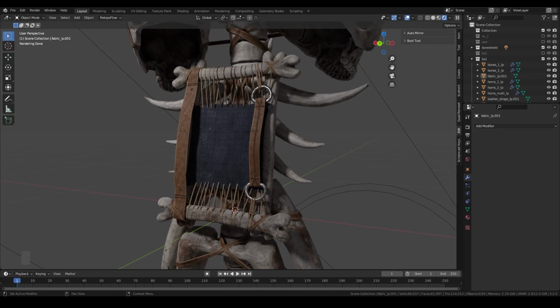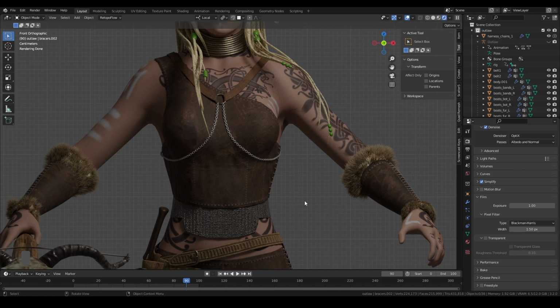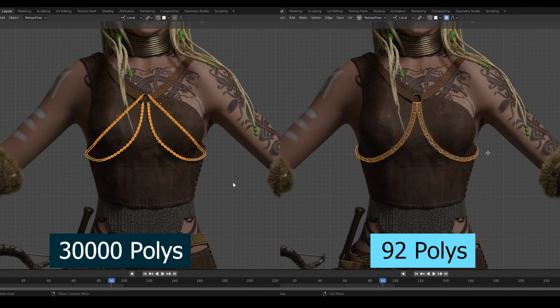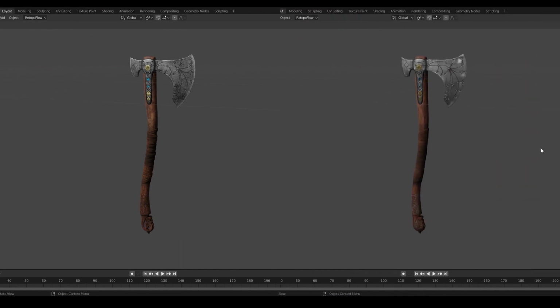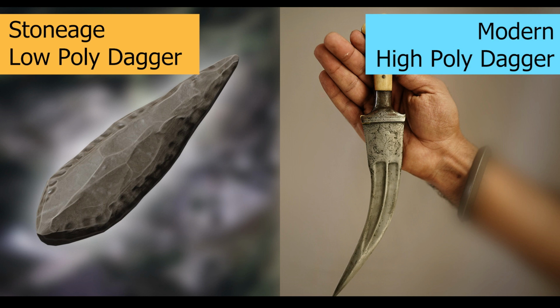Can you tell me the difference between this piece of fabric and this? Or the difference between this chain and this? Or the difference of this 3D model and this? Polycount is a topic which is as old as human history.